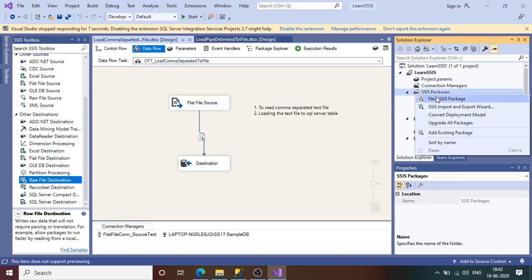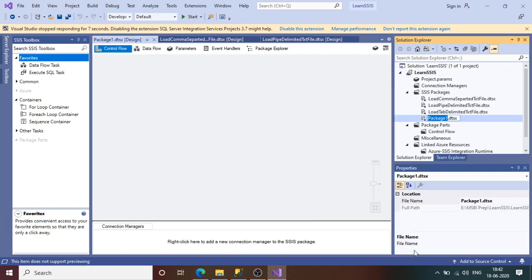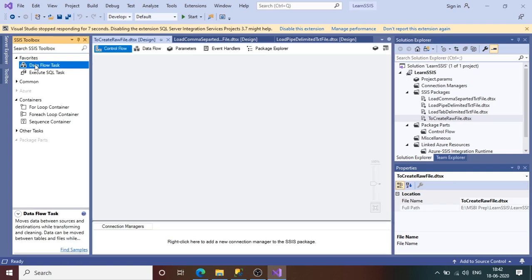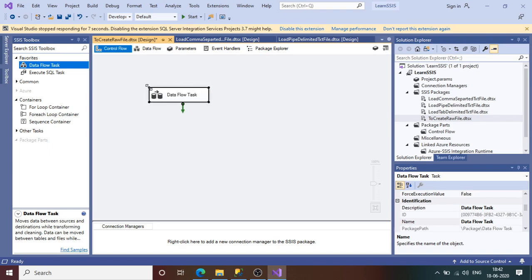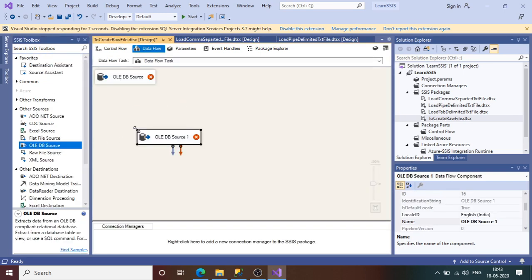So let me jump here and create a new SSIS package. Let me rename it as raw file, to create raw file. So this is the package name. As we are creating a raw file with the help of the raw file destination, this is a kind of ETL. We are extracting the data from the SQL Server table and then loading it into the raw file. So in this data flow, the source would be OLEDB because we are extracting the data from SQL Server.